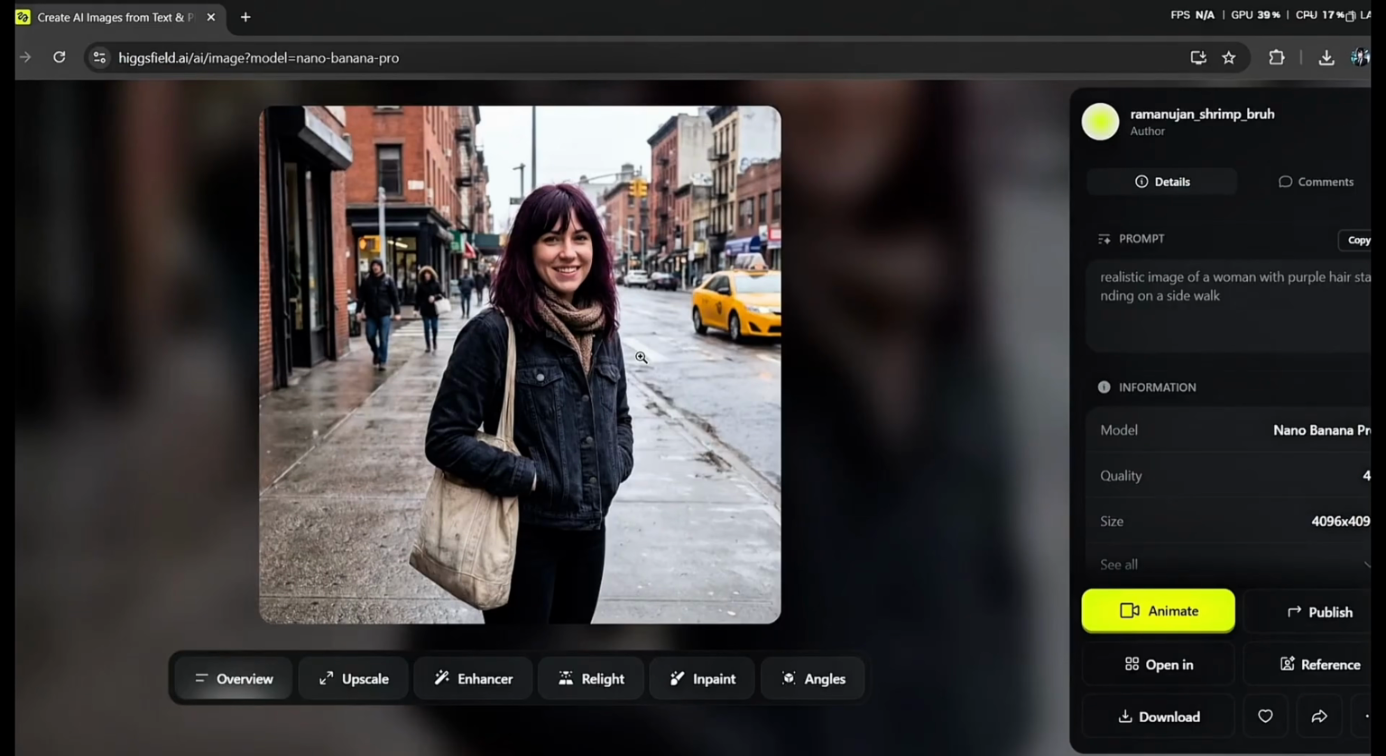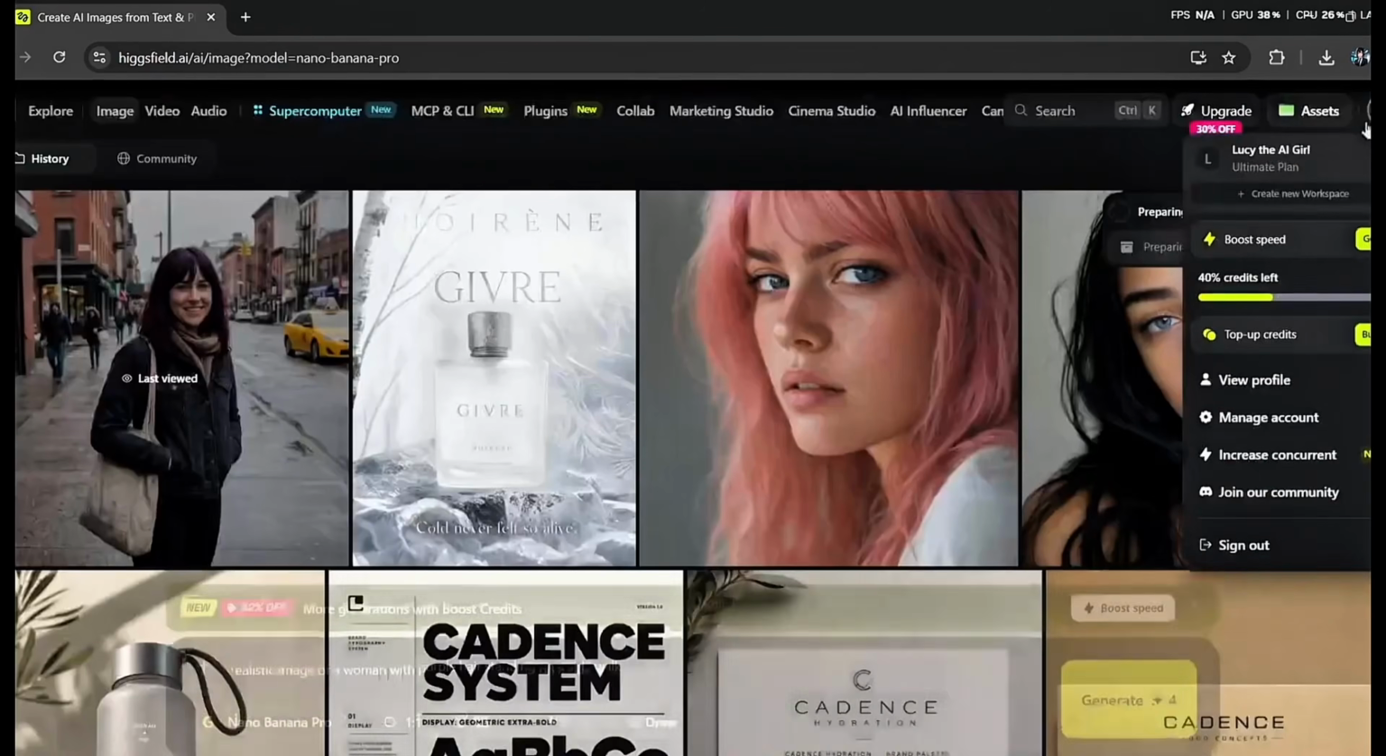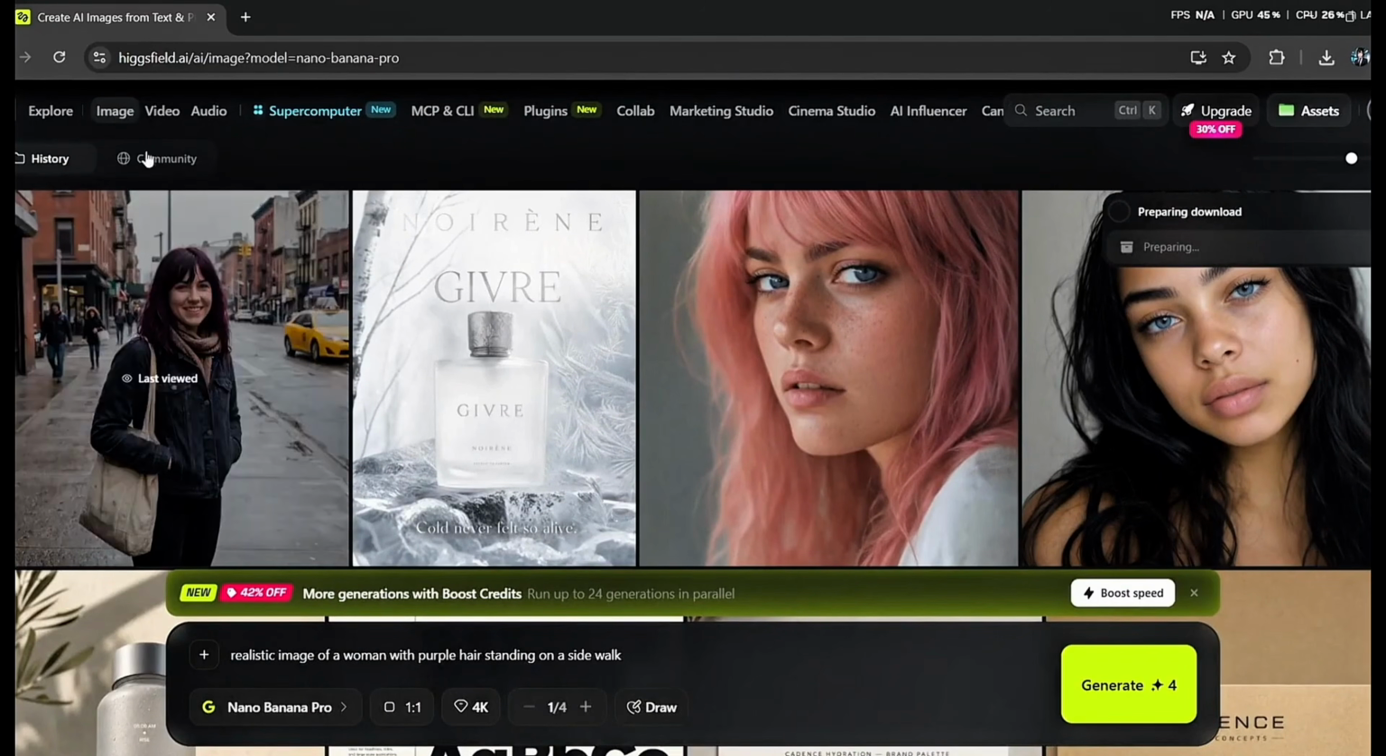You have lots of features to test out, like you can upscale the image, enhance it, also change the lighting, and also use the in-painting feature, as well as the angles, and with the click of a button, you can animate this into a video, but I'm just gonna leave it as is and download this straight into my device. Now I've shown you how to generate images, let's head over to the video generative interface.